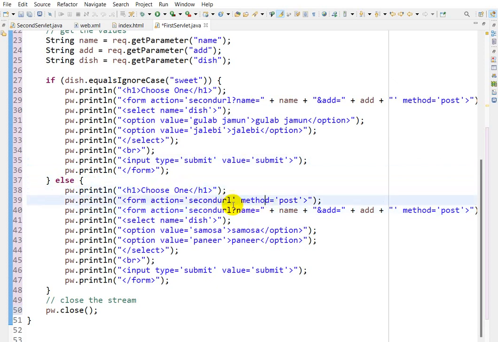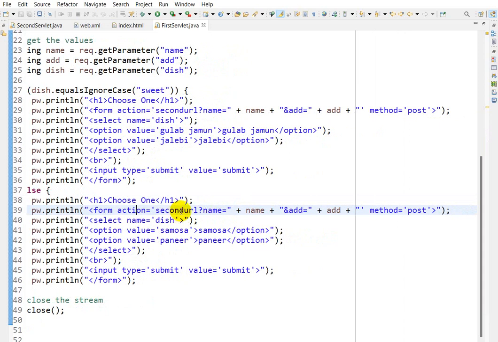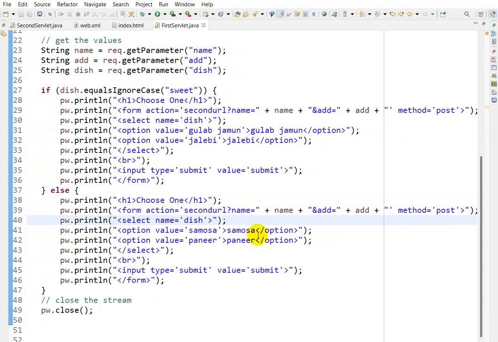In the second, here is the form. What happened here is I have written the form two times, so let me delete this. Here we go with the form, also the second URL, and we will pass the values name equal to name and address equal to address. Method is post, and here we will give another two options, samosa and paneer. Then this is the submit button. After the submit button, it will go to the second URL with the name and address.